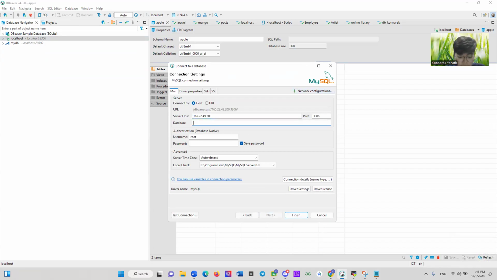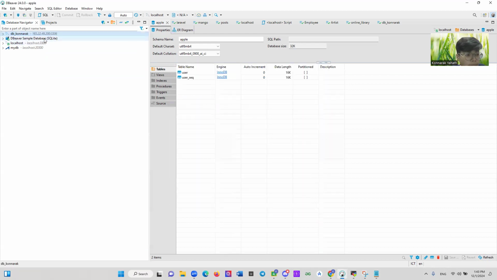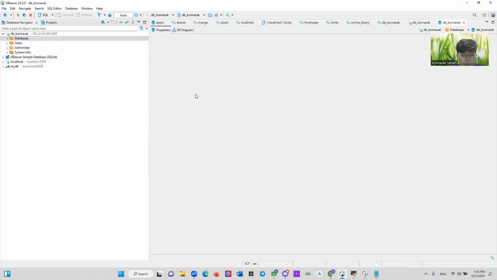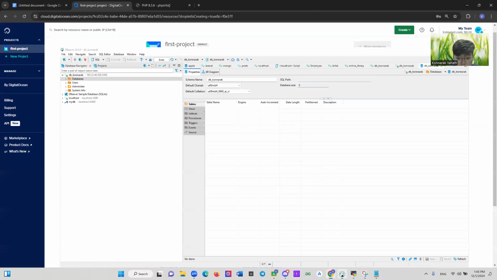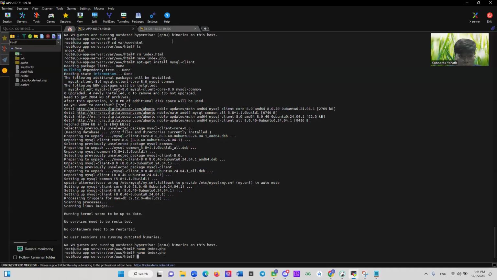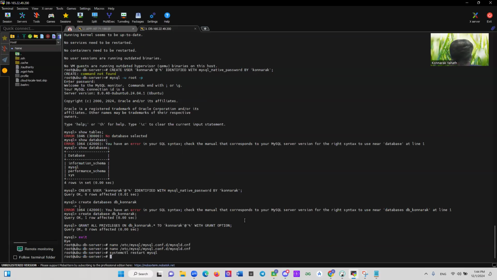The database name is db_conrad, and the user is conrad, also the password. So now let's finish. So here I can access it. As you can see, my database, and currently it doesn't have any table. So let's create one table for it. So I can create it in here.